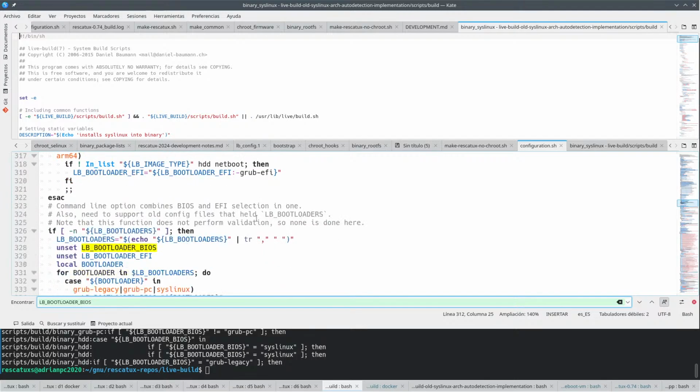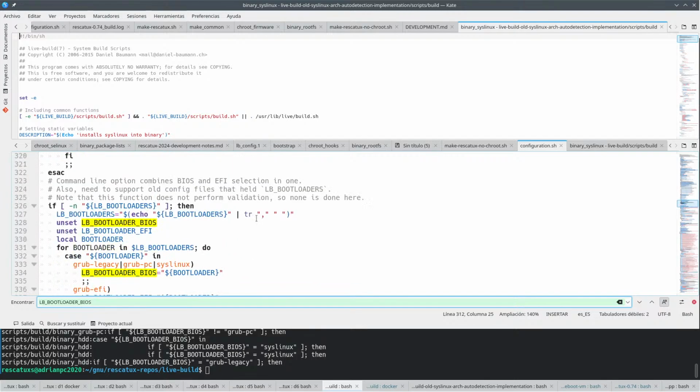Okay, I guess it makes sense. Command line option combines BIOS and FE selection into one. Also needs to support all config file that held LB bootloaders. There's no validation here.